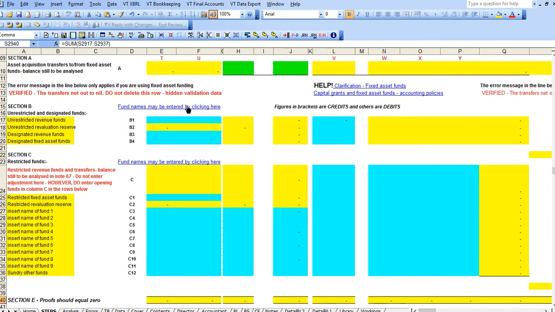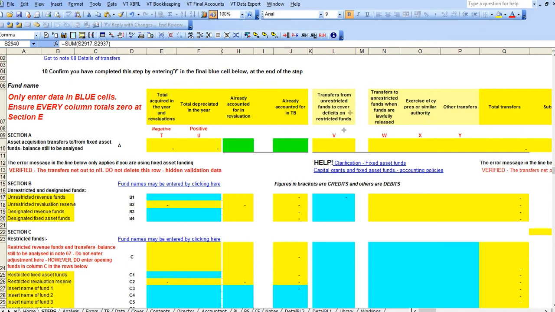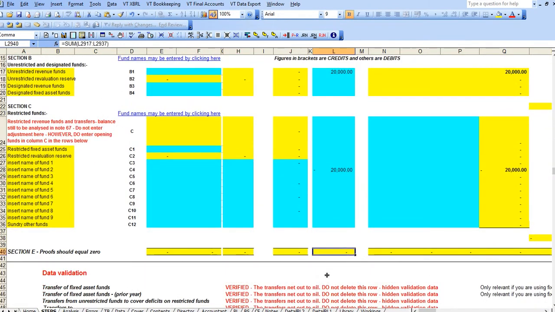So you might have a situation where you want to transfer from unrestricted funds, so that would be a debit, £20,000, and you want to convert that into fund number 2, as a credit, because you've got a deficit on fund number 2 that you want to transfer funds to. We have 0 as the total of that column, so that's going to be correctly accounted for.